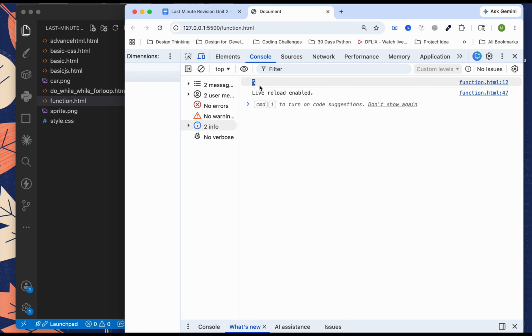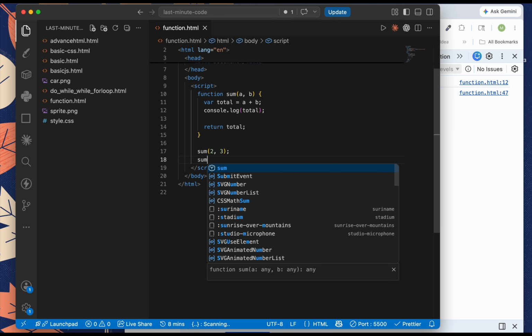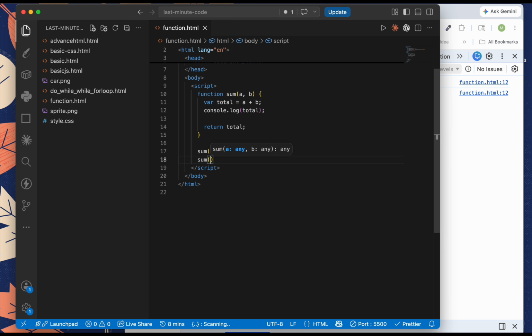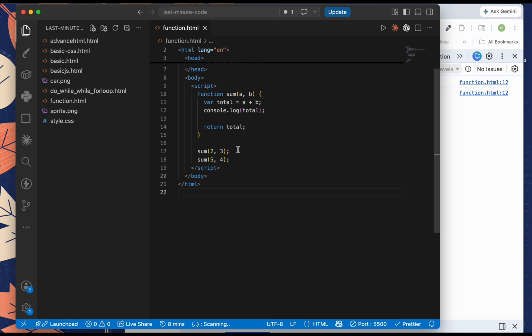Okay, so as you can see, it's 5, right? So I can use the same code. I can use the same code for different values. So if I add sum 5 comma 5, or maybe 5 comma 4, I don't need to write another code, is it? I can use the same thing and it will do the calculation for me. So mostly we use functions so that we can reuse the code. It helps us reduce the amount of code, which loads the web pages faster. So this is one of the examples of a function.